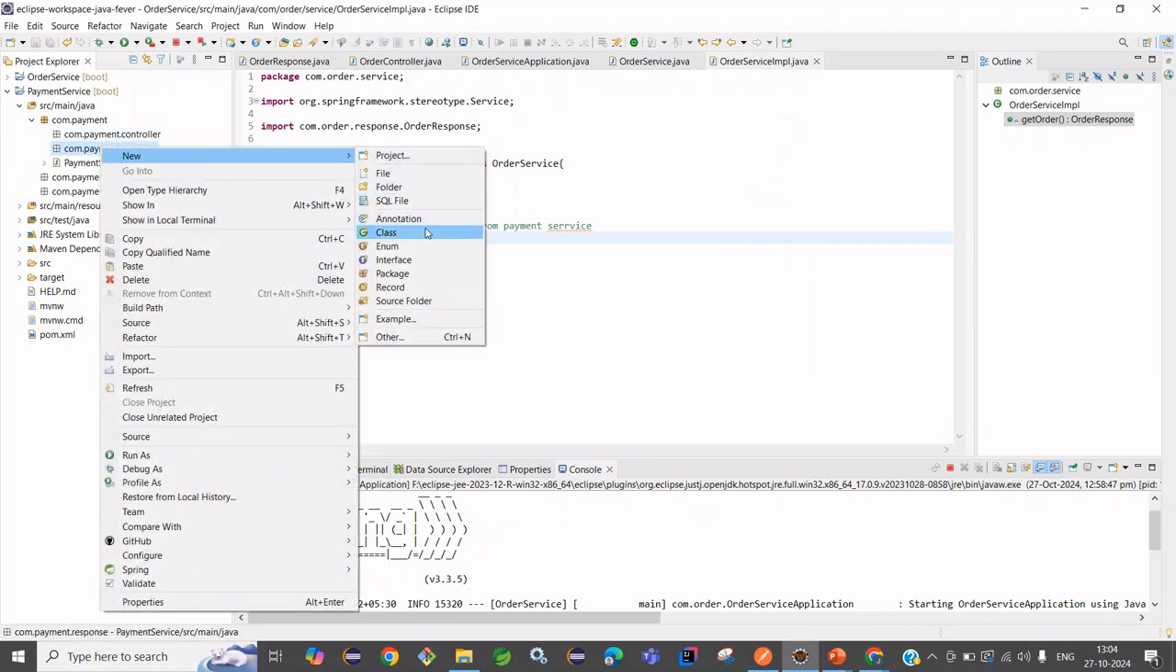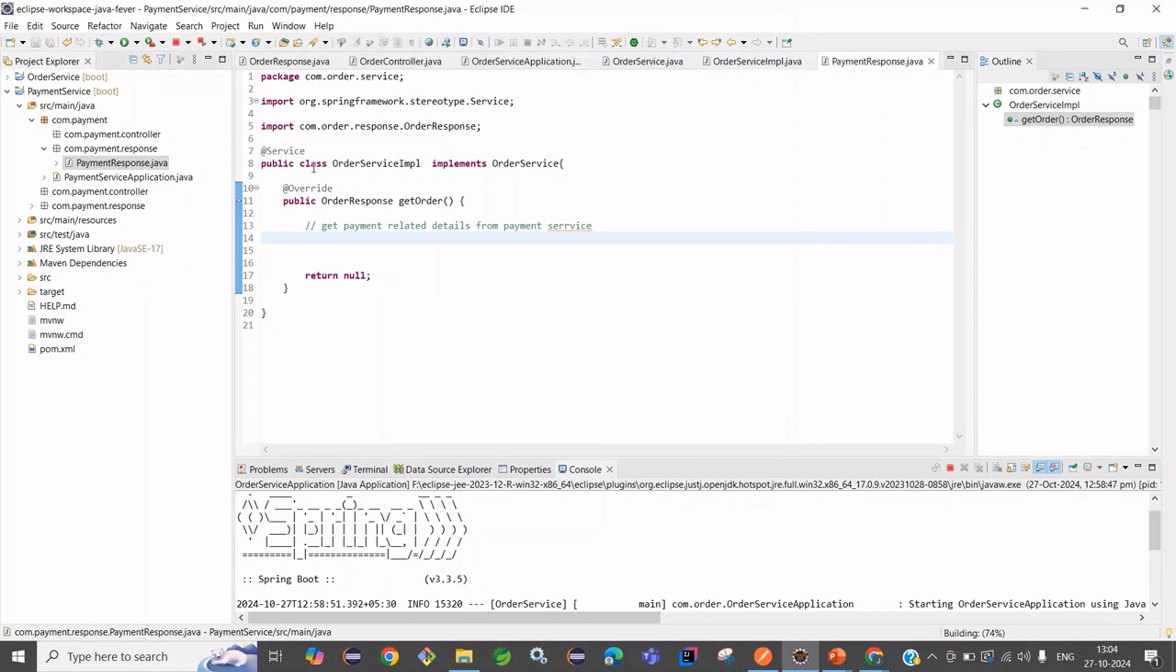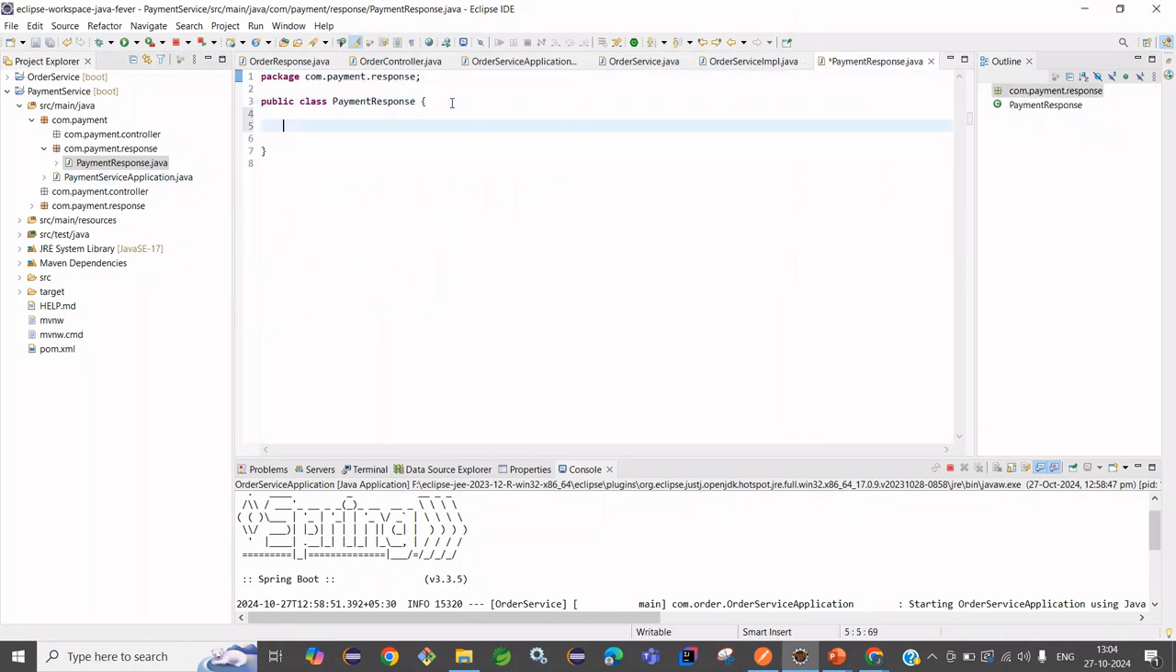We are going to create the payment response. In the payment service we are going to write one get API that will get the order ID and send the response based on your order.